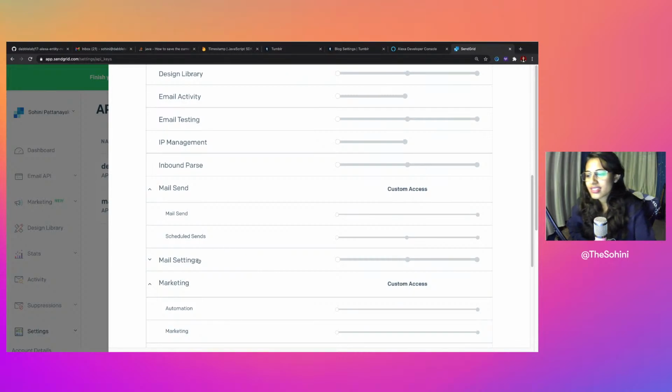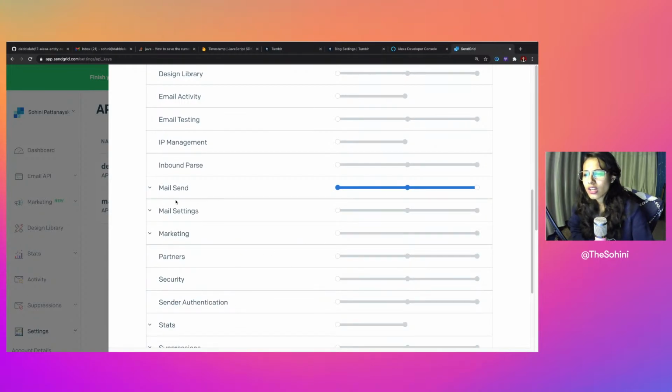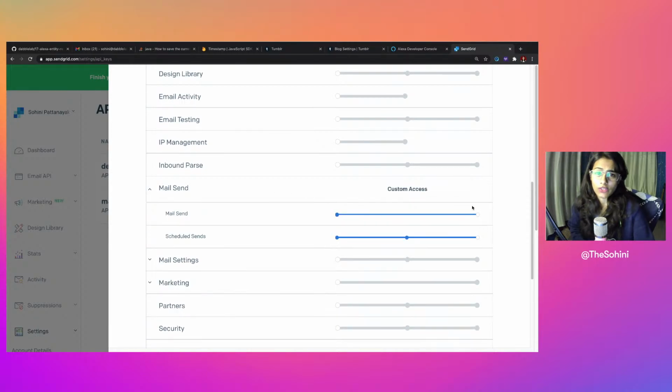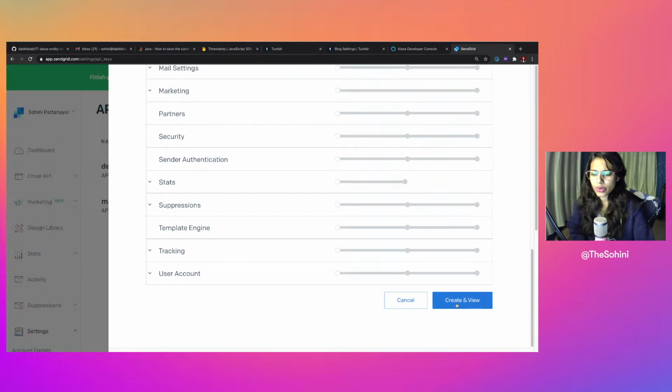So the mail send, you should have full access to this. And then you should have full access to schedule sends as well. Who knows, you might need that at some point. So you can do this, and once you've done that, then you just create and view.